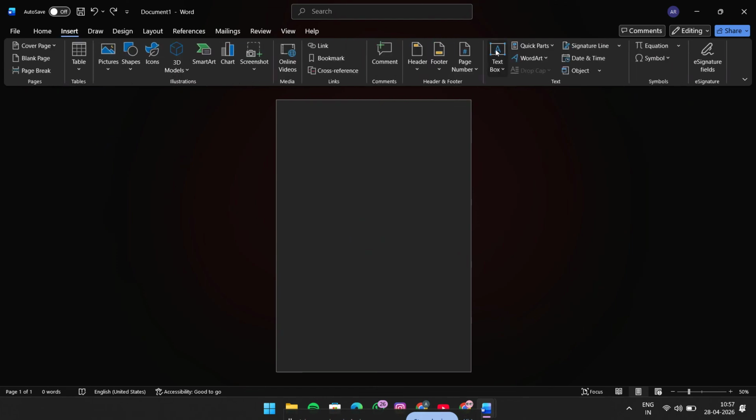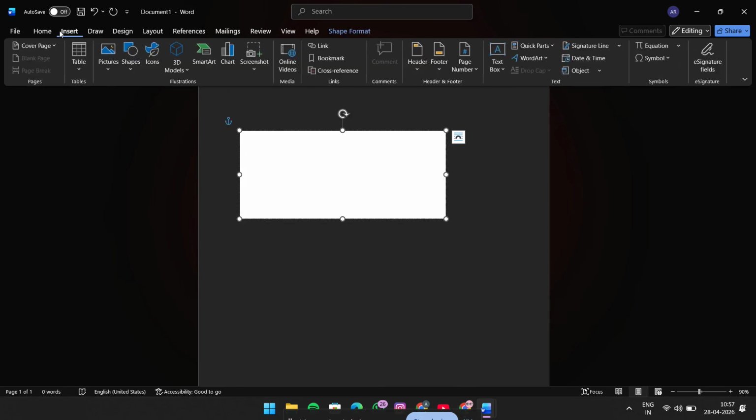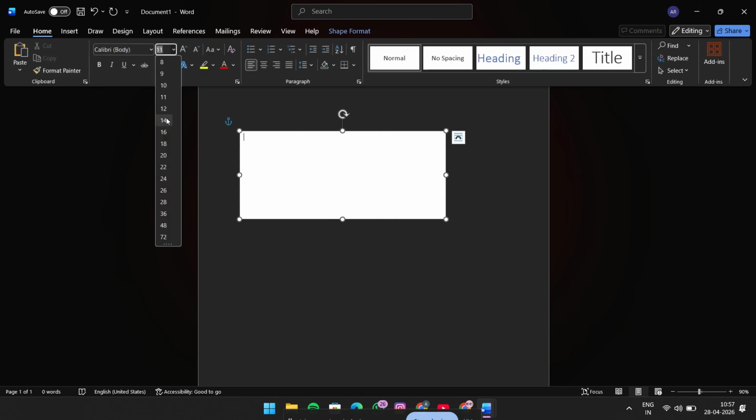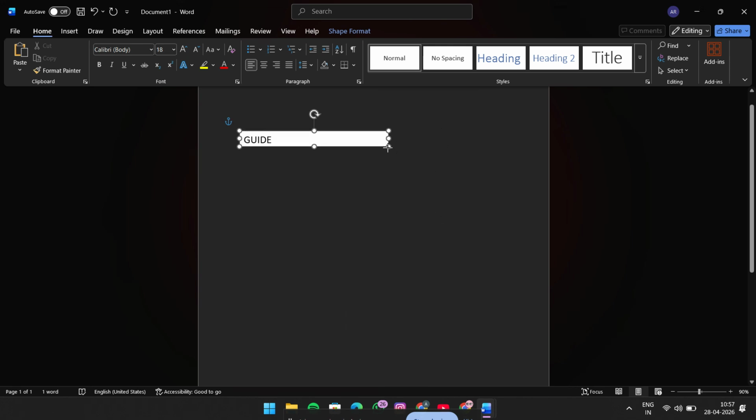Now click and drag on the page to draw your text box. Don't worry about the size too much at first because you can always resize it later. Once the box appears, click inside it and type the text you want to make vertical. You can enter a single word, a short phrase, or even a label depending on what you're creating. After typing your text, click outside and then select the text box so it's highlighted.